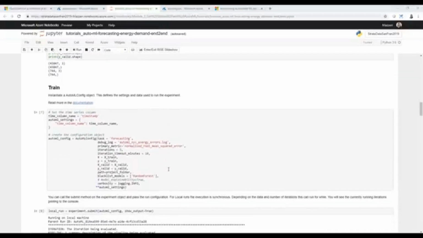This defines the settings and the data used to run these experiments. Since we are in a forecasting scenario, the task that we are going to define here is forecasting. Then the primary metric that we are going to use is the normalized root mean squared error. The iterations is the number of iterations that you want to run for this specific experiment. And you can also define the time limit in minutes for each iteration. After that, you define your X values and your Y values, meaning the target values. You can also define your X valid and Y valid, that is the data used to evaluate a model in an iteration. And then finally, the path. This is, of course, the relative path to the project folder.